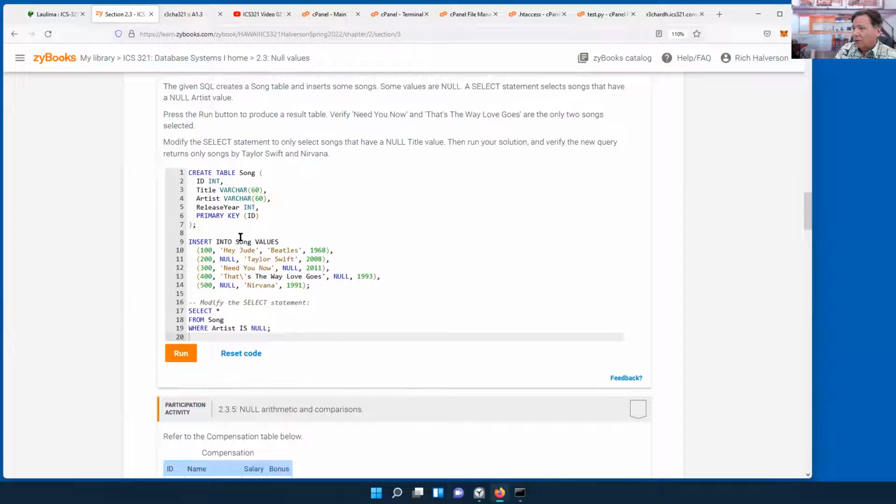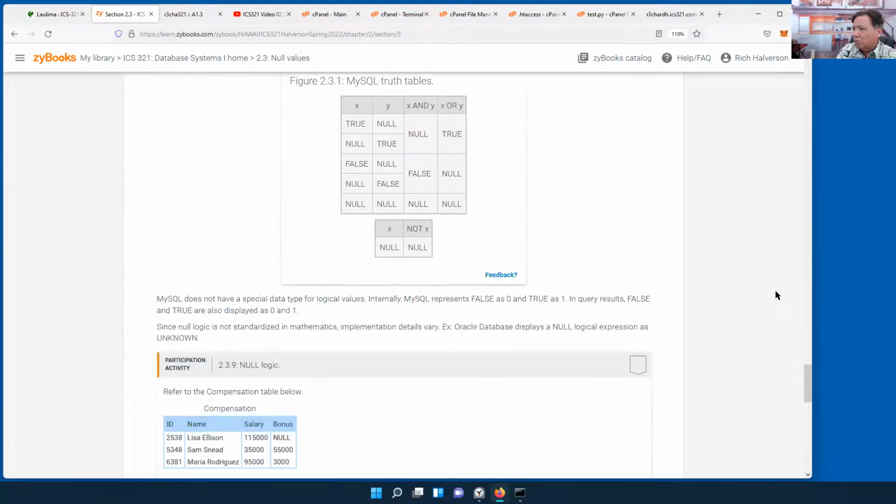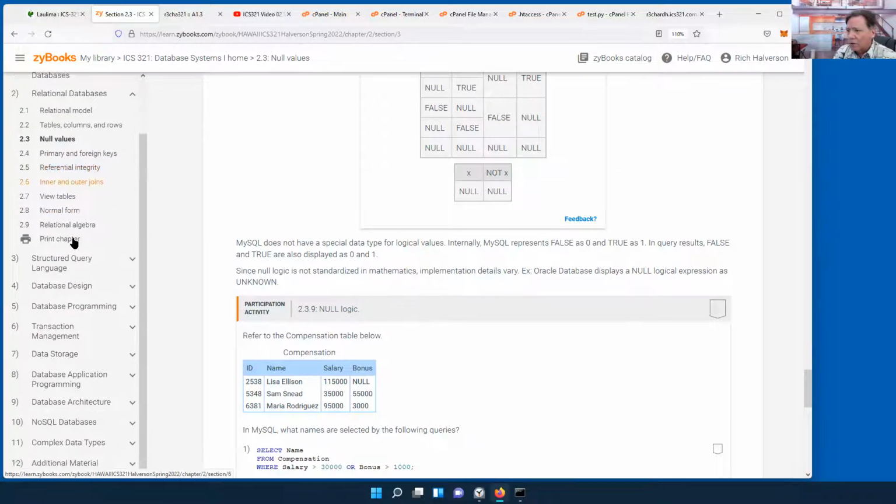So these are some exercises that help exemplify how that works. You can go through those, make sure you get all the points. Let's see. It is primary keys, referential integrity, inner and outer joins, normal forms, relational algebra. Yeah, we're not going to get through this all this week. We have tomorrow. I'm going to spend a lot more time on normal forms and relational algebra. We'll talk more about joins and so on later on.